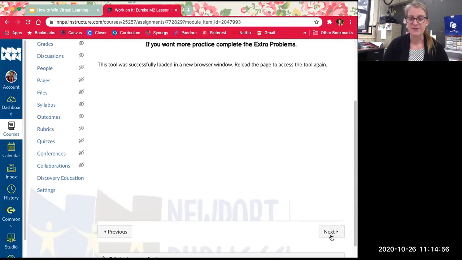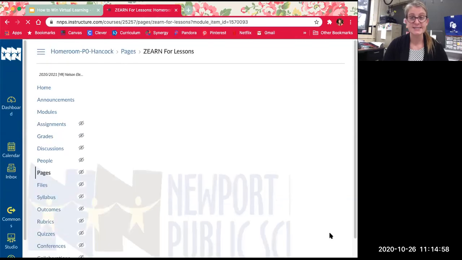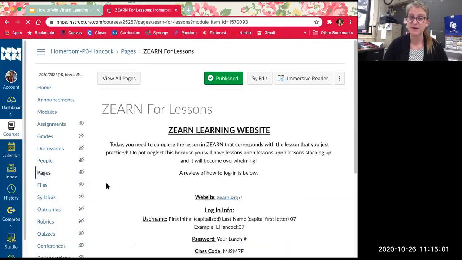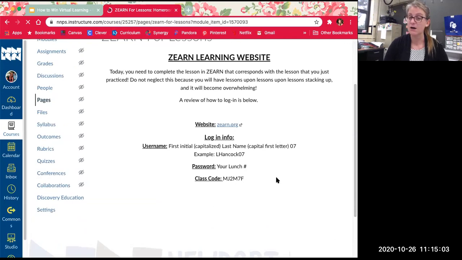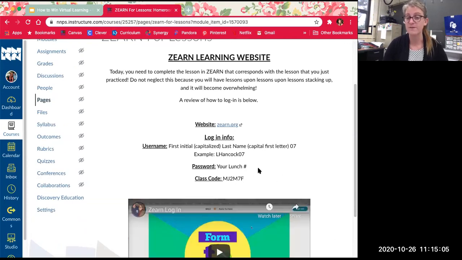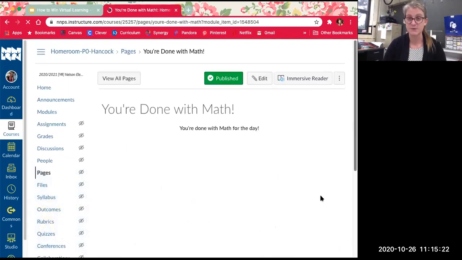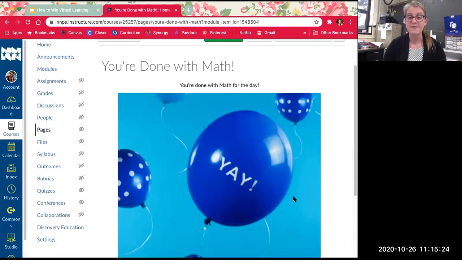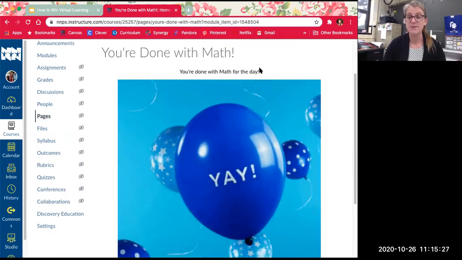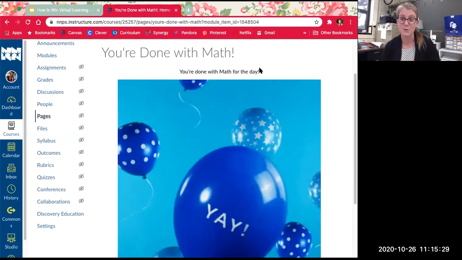And then after they're done with that, they need to click next. And then it brings them to a page about Zearn. This is how to log on if they have never logged on before or if they forget their username. And then there's a video on how to log on. And then once they're done with Zearn, which does take them to a new page, it takes them out of Canvas, but they can always come back to Canvas and then click next. And it should keep it up as a tab. So there's no reason why it shouldn't. And then once you get to the balloons that say you're done with math, you know you're done with your math assignments for the day.